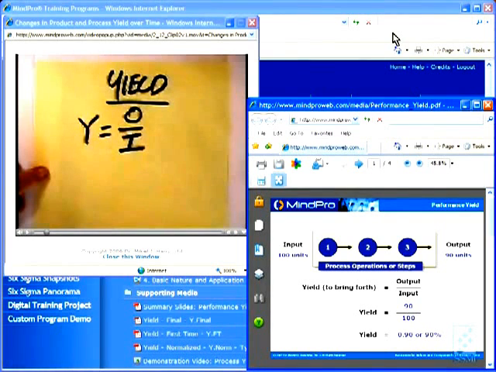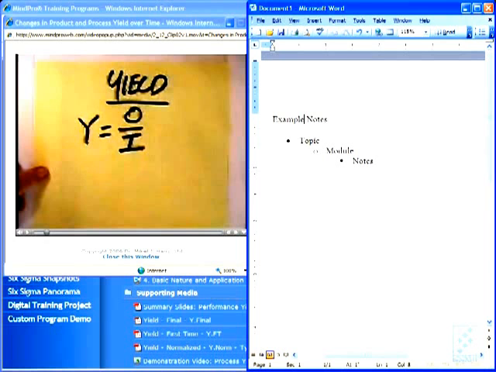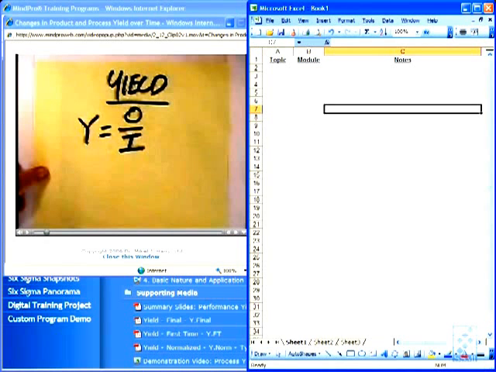Here are some other tips that you might find useful. When viewing videos, a single mouse click anywhere on the video itself will pause the video, and a double click will resume play. Use Word or Excel, whichever you are more comfortable with, to keep notes in a topic and module format for easy referencing during testing.